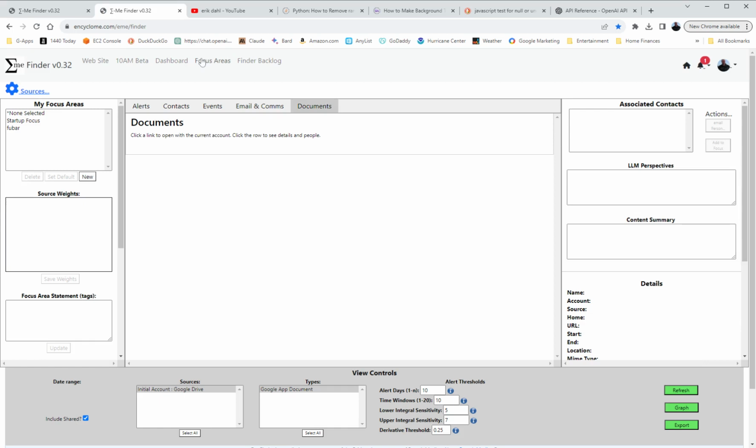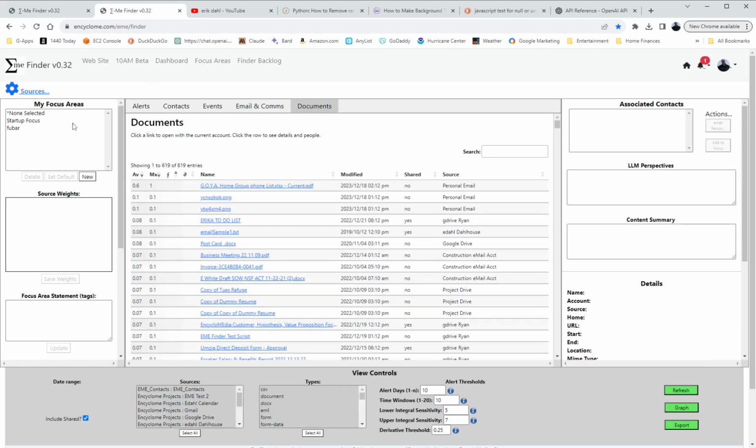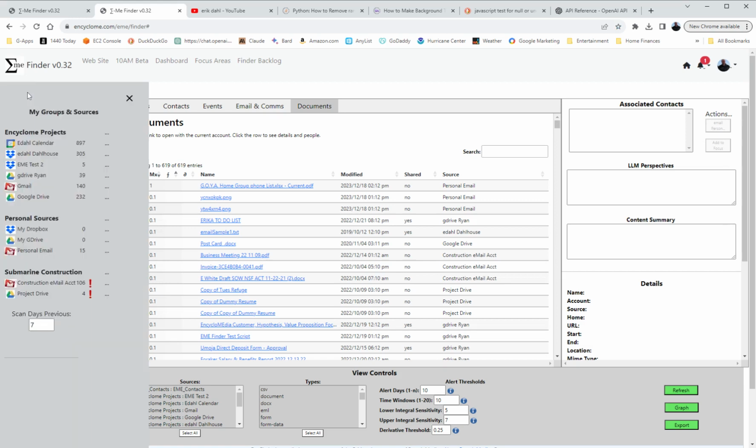We'll take a look at the Find My Stuff application, what we call Finder. This system is intended to be kind of the core, how do I find whatever it is that I'm looking for? The core concept of this is that we configure access to all the different sources that matter to us, whether those are emails, calendars, document sources, etc. The configuration is done in what we call the sources menu here up at the top.